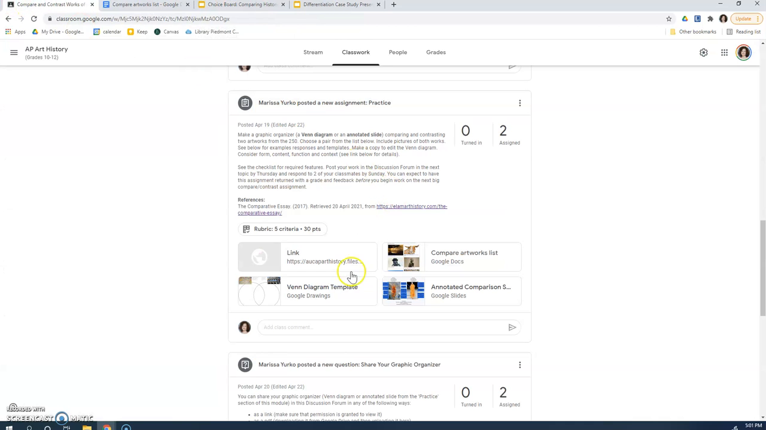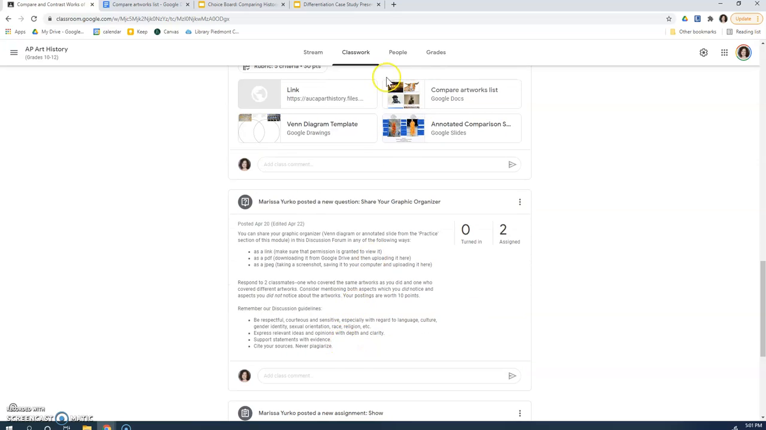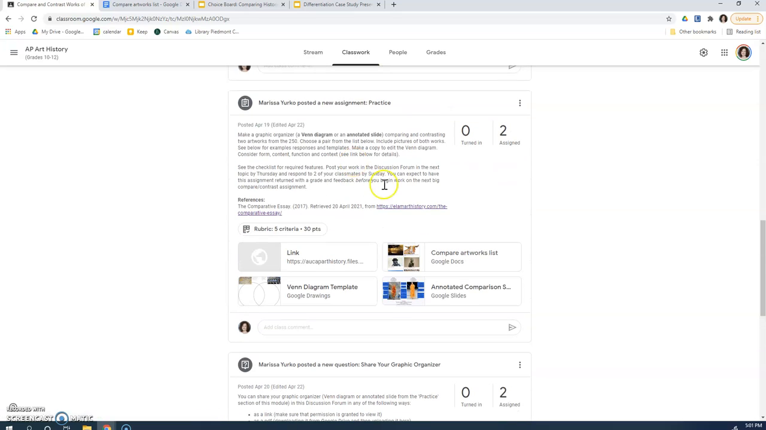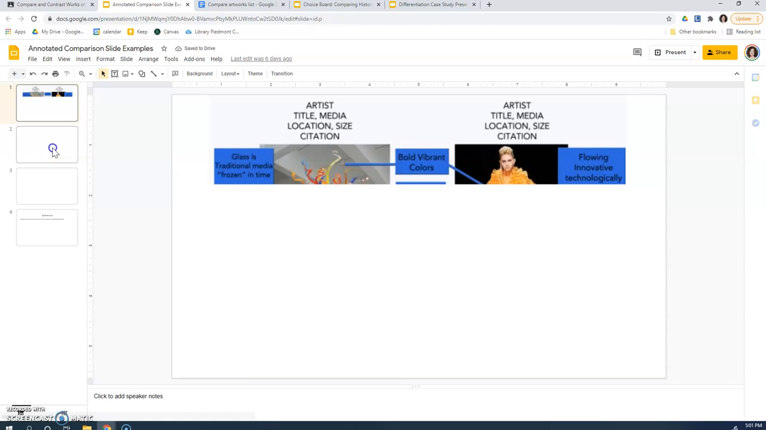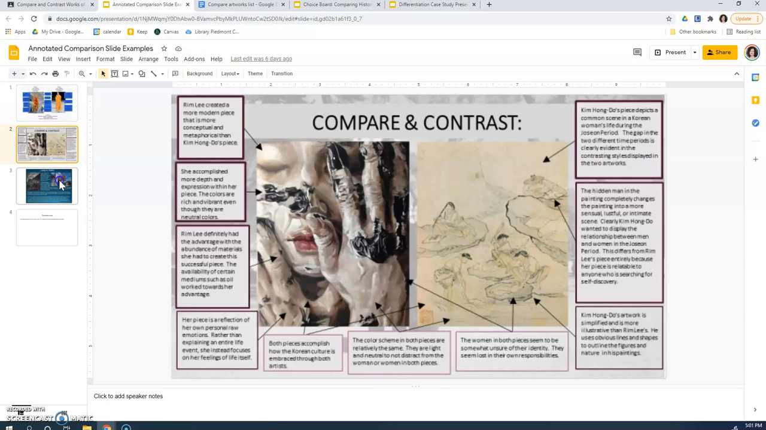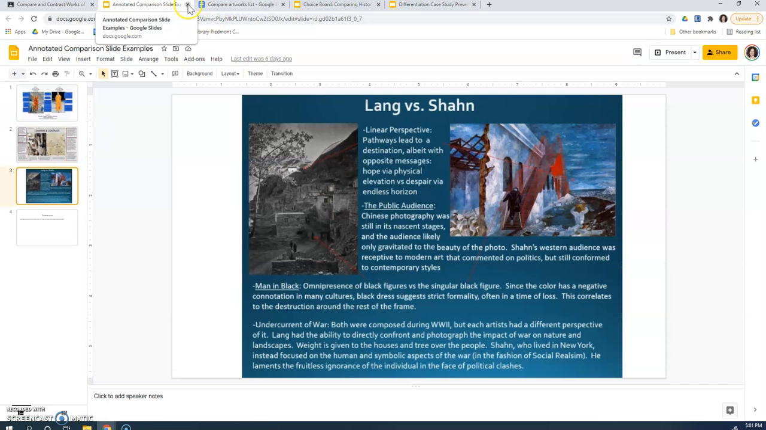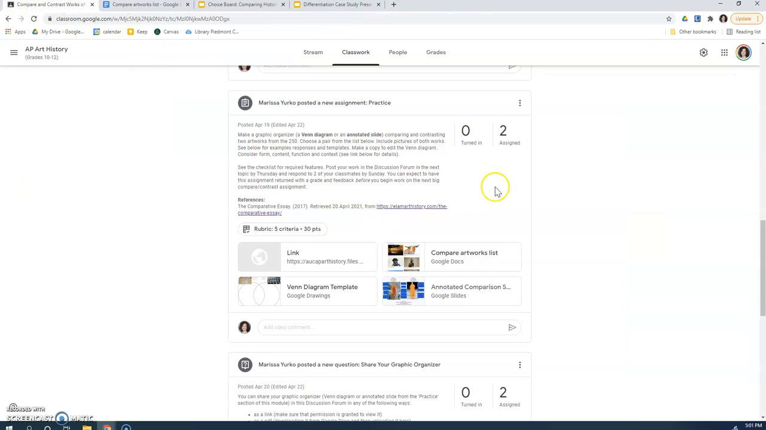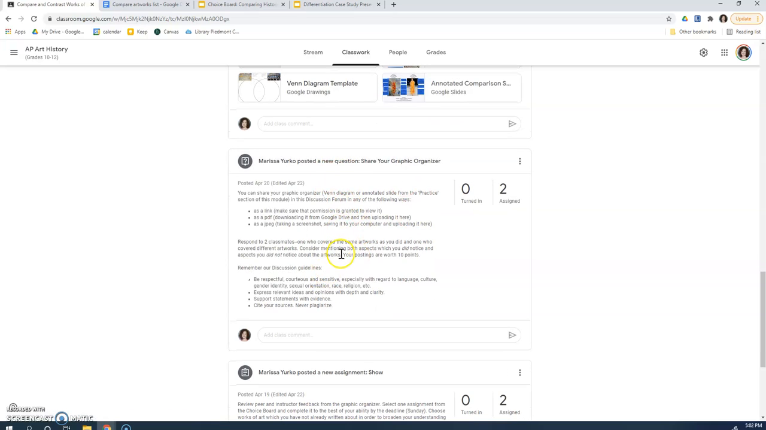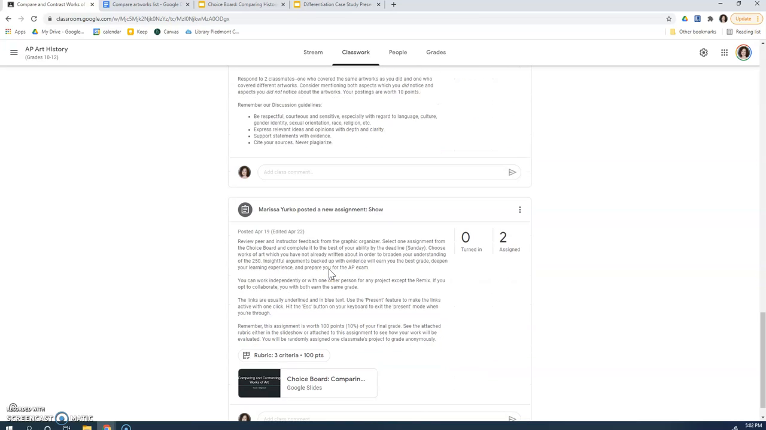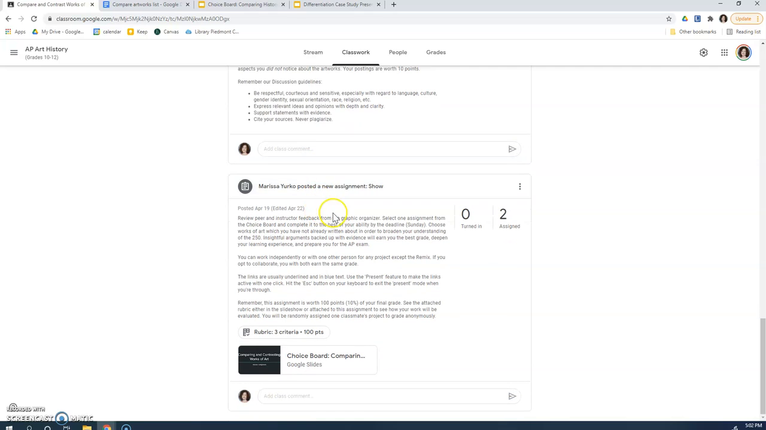All right, so then they make their own annotated slide or a Venn diagram. Here are some examples, so students can get a better idea of what their own work might look like, what the expectations are. And then in this section, they share it in a discussion post. They need to respond to someone who did the same set of artworks and someone who did a different set of artworks. There are rules for discussion.